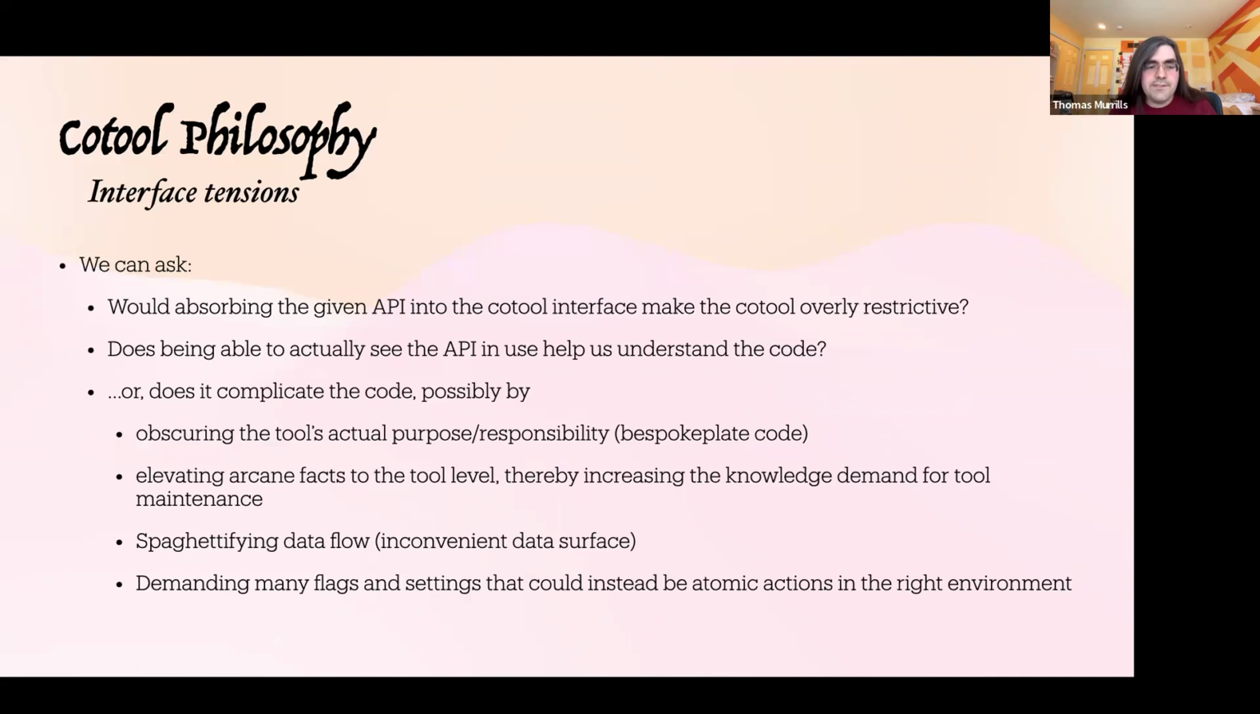Here are some useful questions to ask. I'm not sure how we're doing on time. So we can ask. You're halfway through, including your question time. Right, exactly. All right, thank you very much.